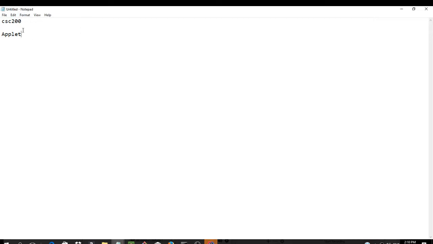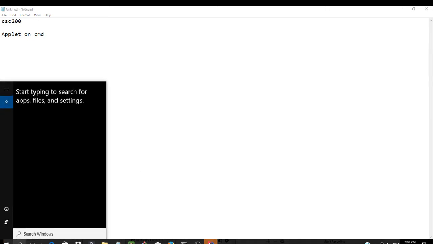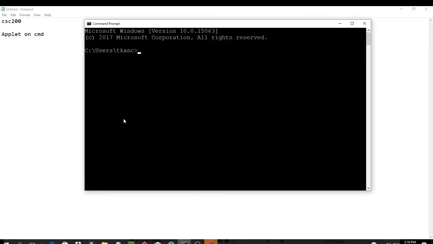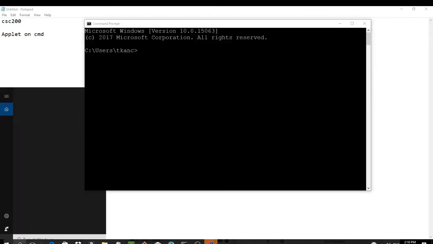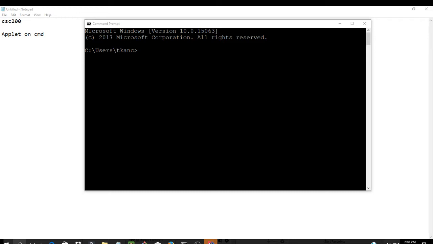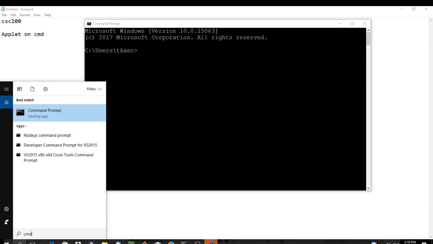Alright, so we're gonna talk about running Applet on the CMD, on the console. So let's take a look. First, I open my CMD, right? So go to search and type CMD, and then just choose Command Prompt.